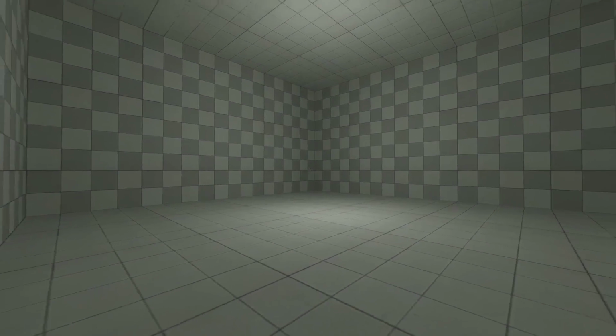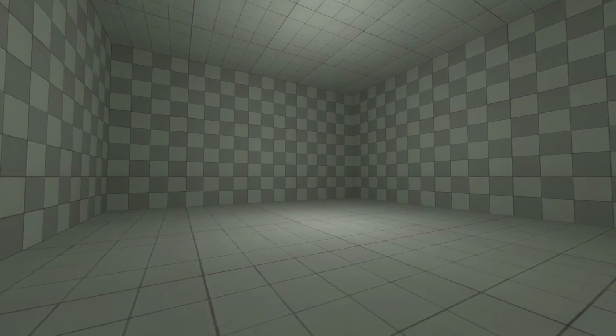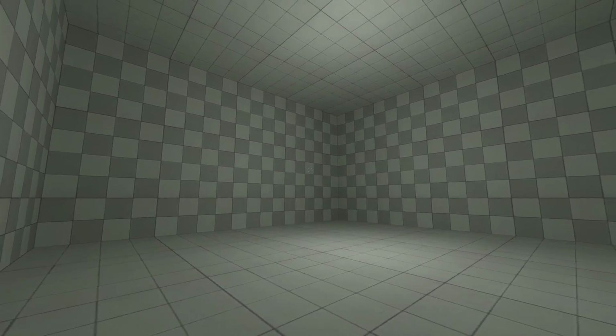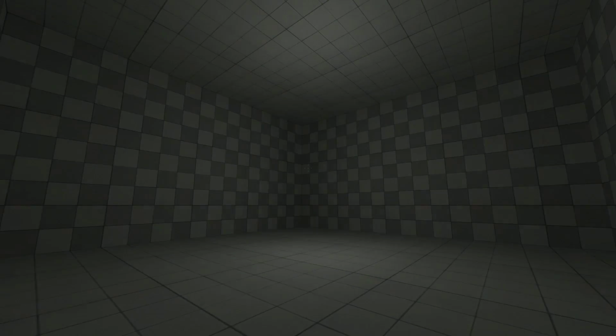So as we can see here, this is our test chamber that we created in Hammer Editor, and we can see the light in the middle of the room, and as you can see, it's illuminating the room very effectively, and everything seems to be working, including the info player start. We started in the same position as the info player start, so yes, it's working very, very well. Now it's time to implement some more things.